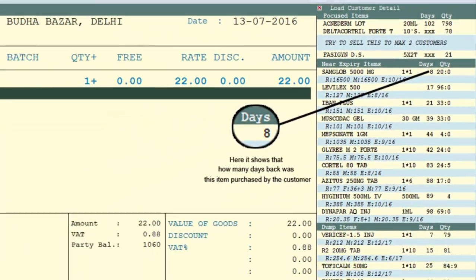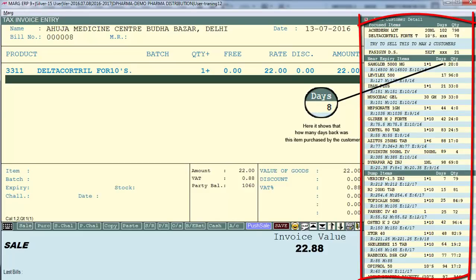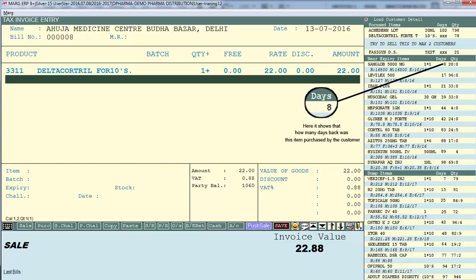In this video, we will briefly understand how the software filters and picks these dump and near expiry items and displays them at the side of the billing screen, that is at the dashboard. Before that, let us understand what is the need of this option and why it was developed.